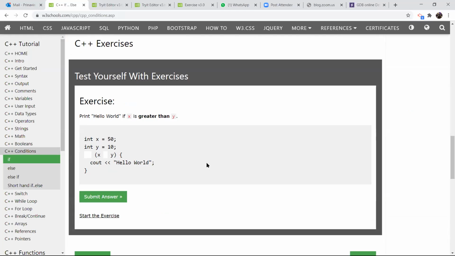Anybody would like to give me the answer for this? Print hello world if x is greater than y. So here they're telling me that int x is equal to 50, int y is equal to 10. I'd like you to include the C++ statements so that I make that answer true.